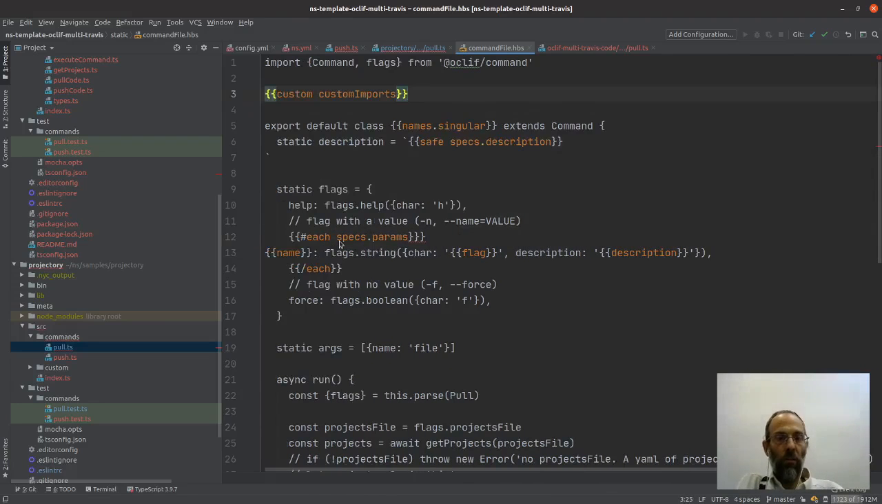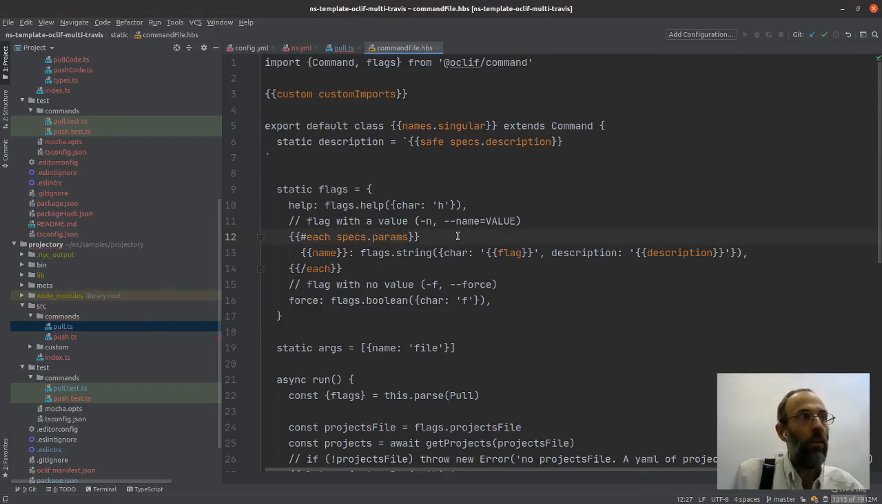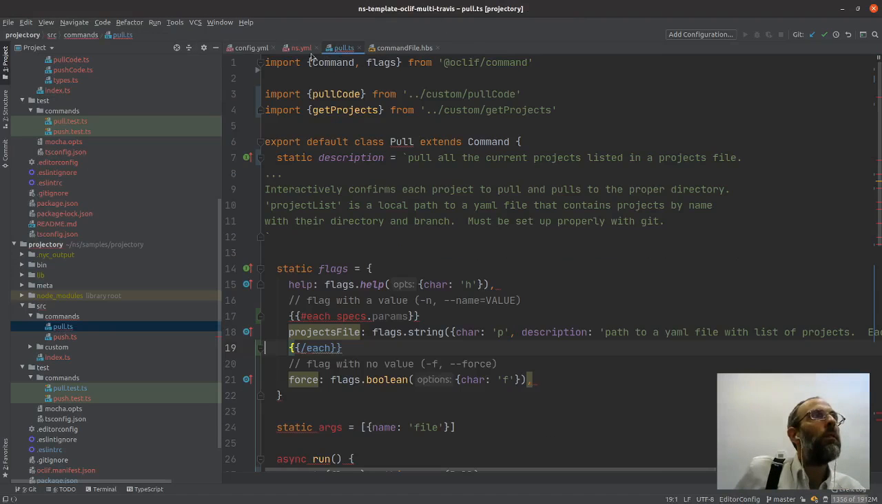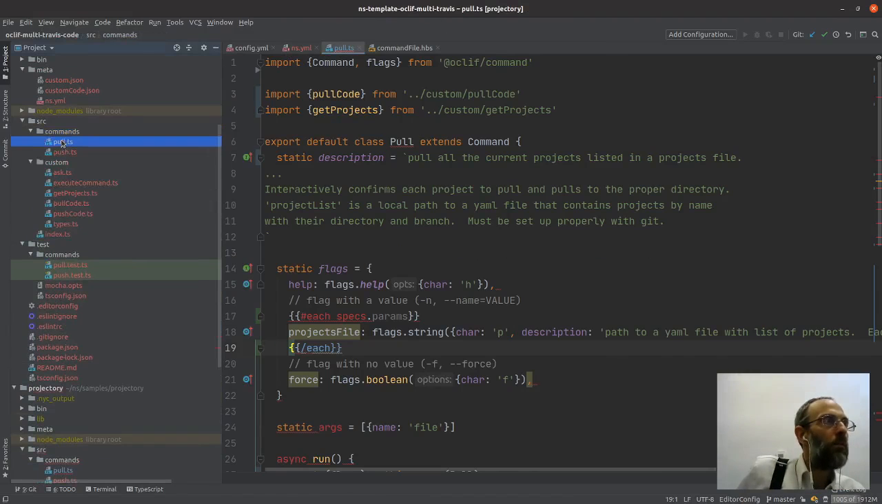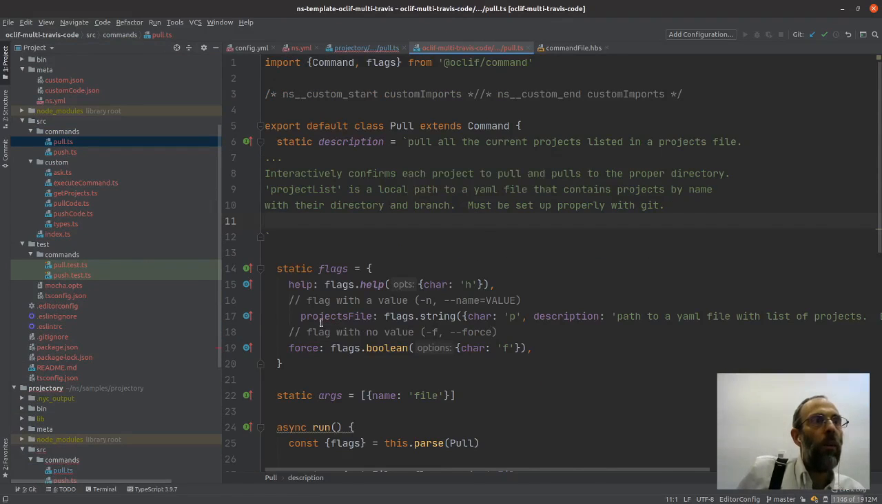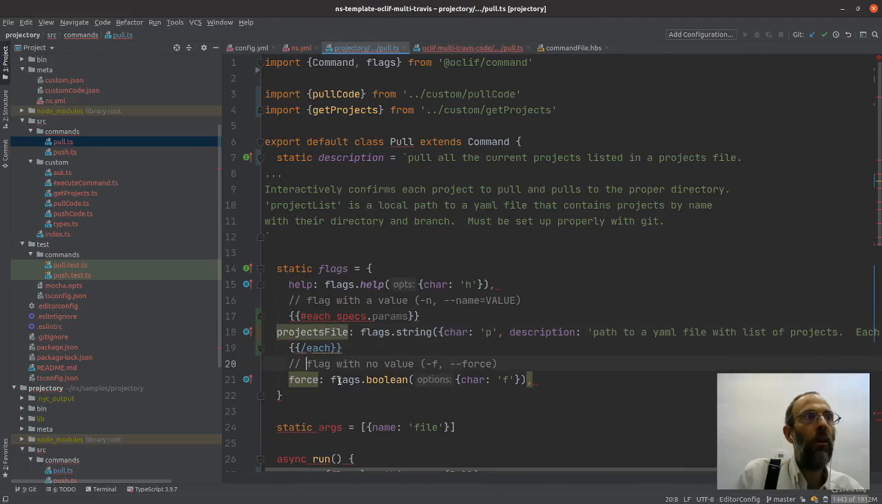Okay, let's generate that and see whether everything is working okay for that. Oh, looks like I have a triple. Okay, let's try that again. Let's see. This is trajectory. That's not going to help us. We want to look at the real thing. So let's look at commands, pull, and look, projects file. I could do better with the positioning, but you see it's pretty cool. You know, it's creating it. It looks just right. So now let's keep going.